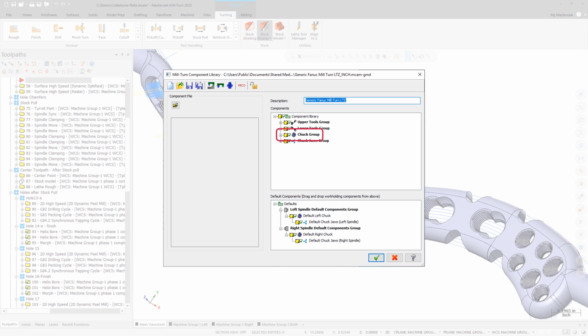Beginning in Mastercam 2020, component libraries have been enhanced so that you can now create and store as many chucks and chuck jaws as necessary. You can also select which chucks and jaws will be used as the defaults by new machine groups.